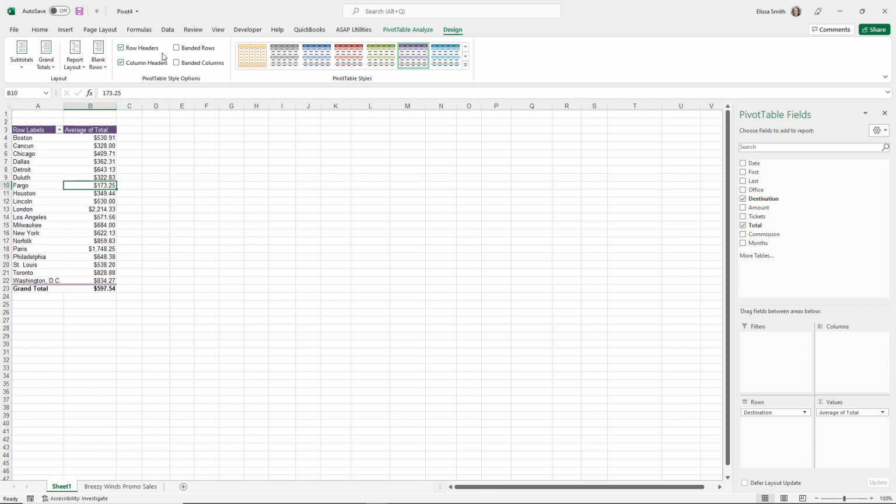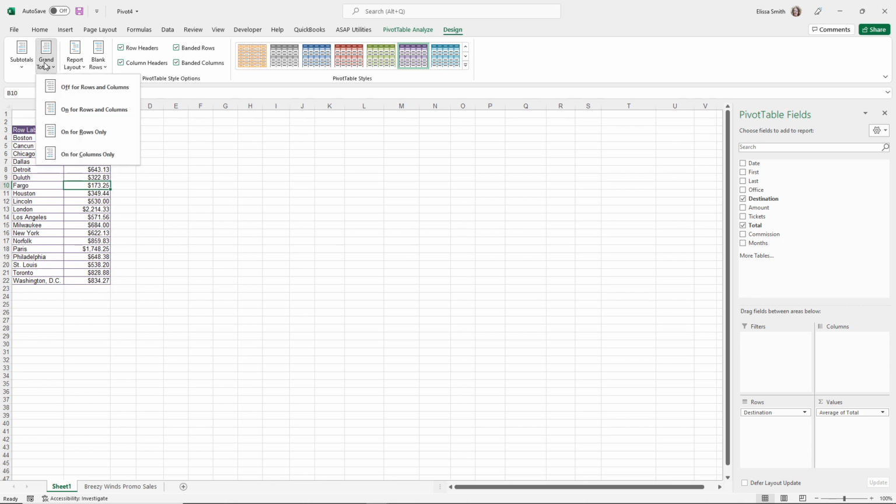In addition to that, though, I can decide if I have banded rows or banded columns inside my pivot. I can also decide if I'm going to have those grand totals at the right and at the bottom. Notice I can turn those off if I don't want them. So there are some great options here for adjusting how your pivot table is formatted. Again, if you want to try these out, go to the practice files folder, open up Pivot 4a, and try adjusting the summary function of your pivot table and also the format.